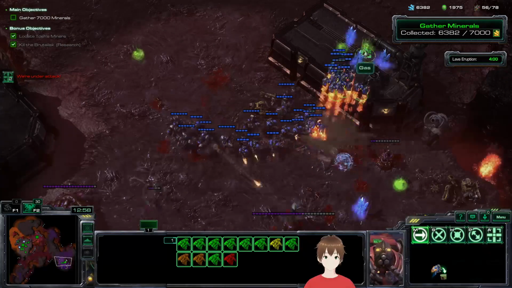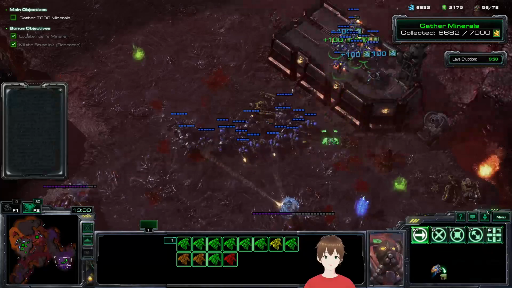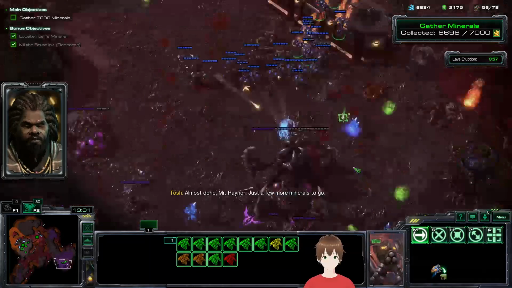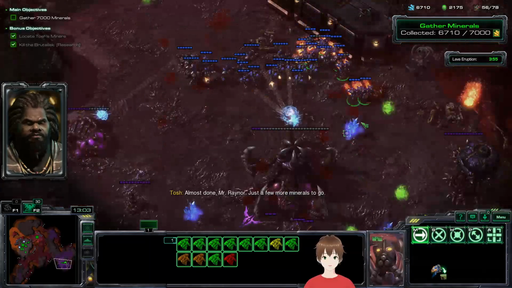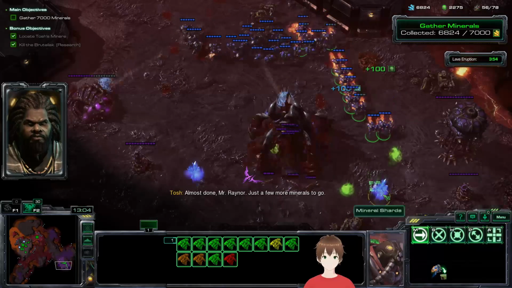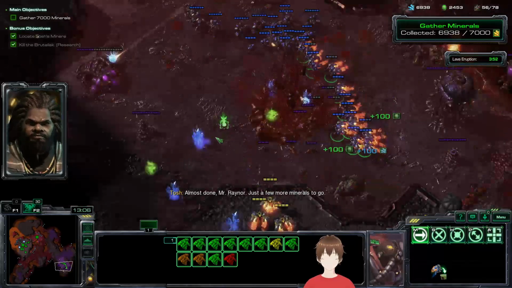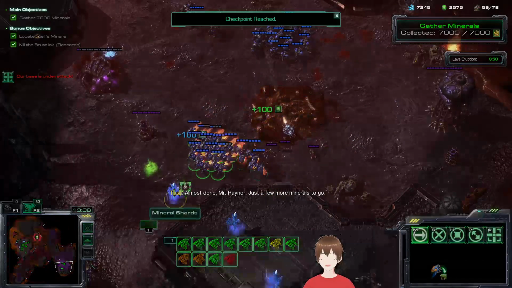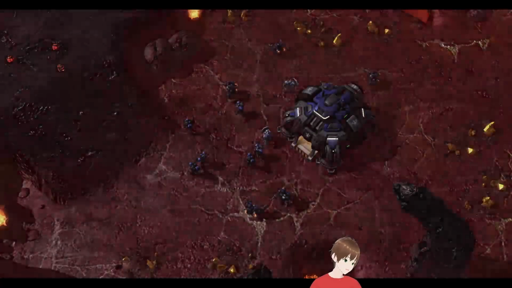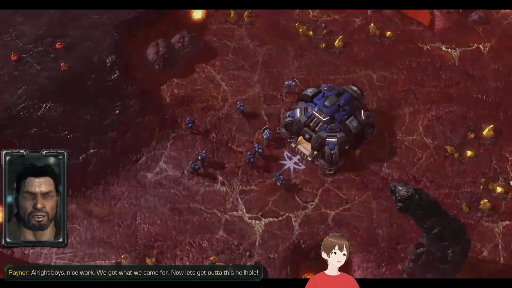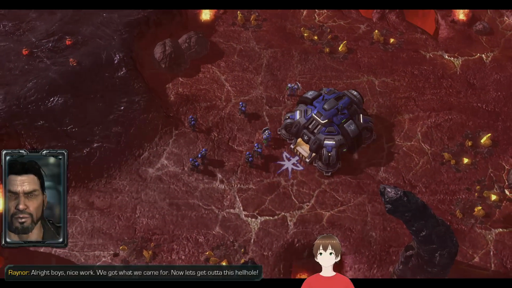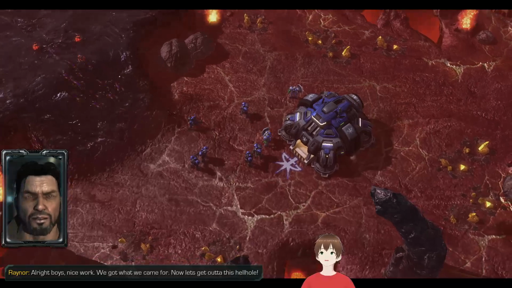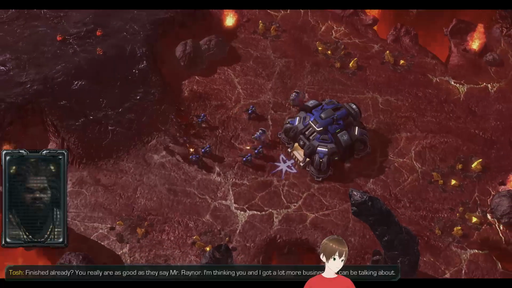Almost there. Almost almost done, Mr. Rena. Just a little bit more. Just a few more minerals to go. Base is under attack. Oh, good. I got it. Okay. All right, boys, nice work. We got what we came for. Now let's get out of this hell. It's not really working as well as what I want it to be.